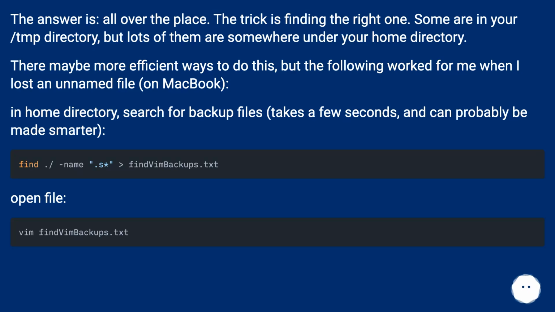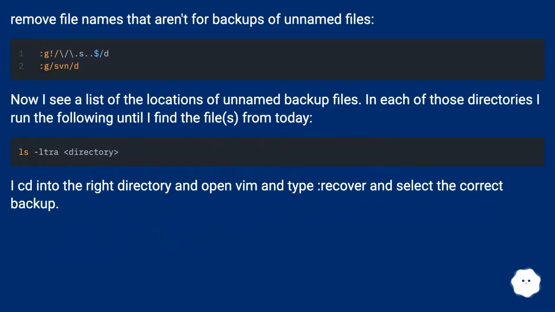Open file. Remove file names that aren't for backups of unnamed files. Now I see a list of the locations of unnamed backup files. In each of those directories, I run the following until I find the files from today. I cd into the right directory, and open Vim and type :recover, and select the correct backup.